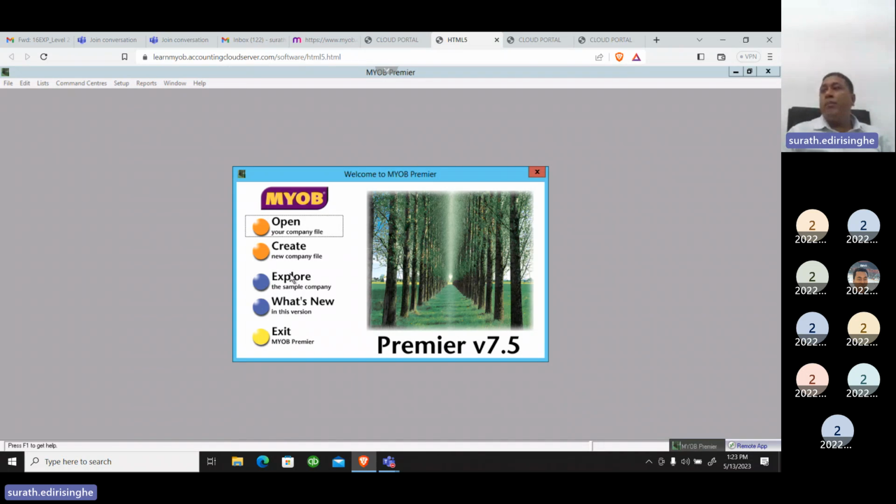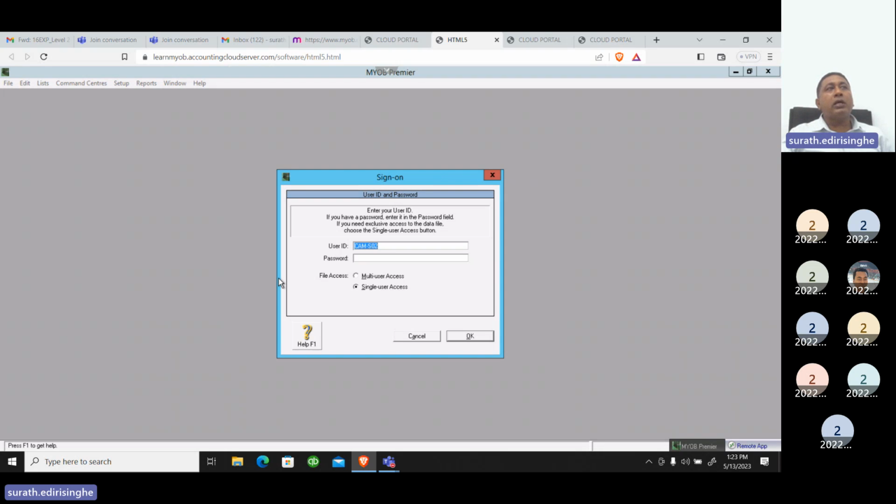And the third one, explore company. What do you mean by explore the company? In each software, facilities are given to new learners to study the software, the activities, the event areas. We call it the Explore company. My dear students, you just click on Explore company. Actually, Explore company means sample company.